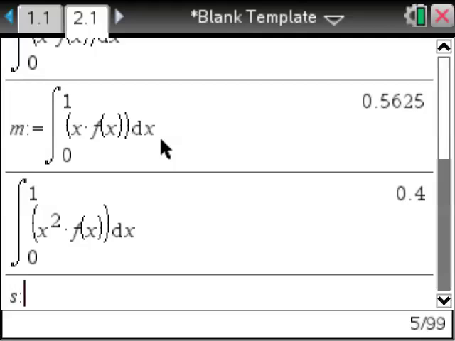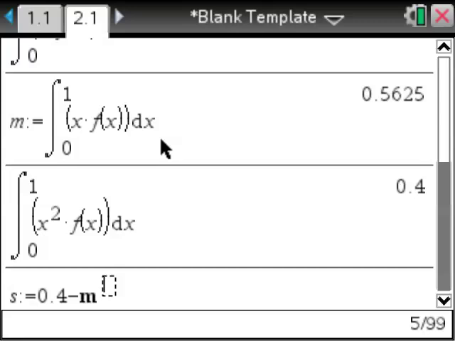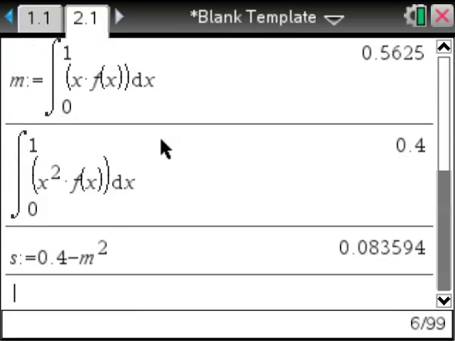And therefore the standard deviation, which I'll just call s here, should be the expectation of x squared take away the mean squared, and I get 0.83594. So I've got my mean and I've got my standard deviation, and those are the two values on the screen.